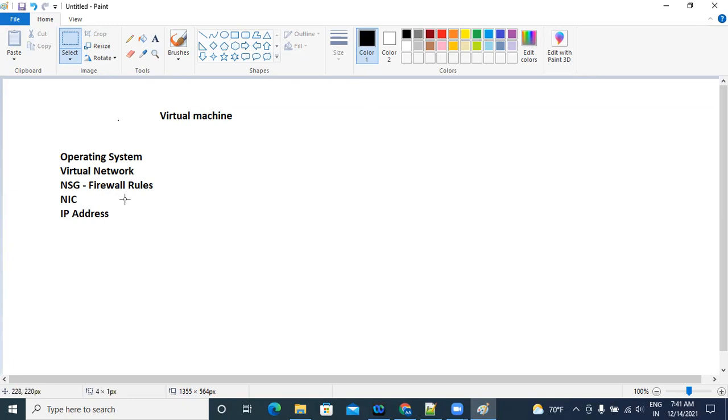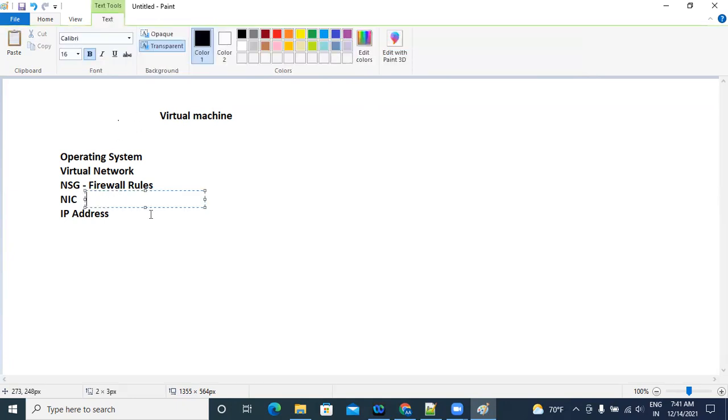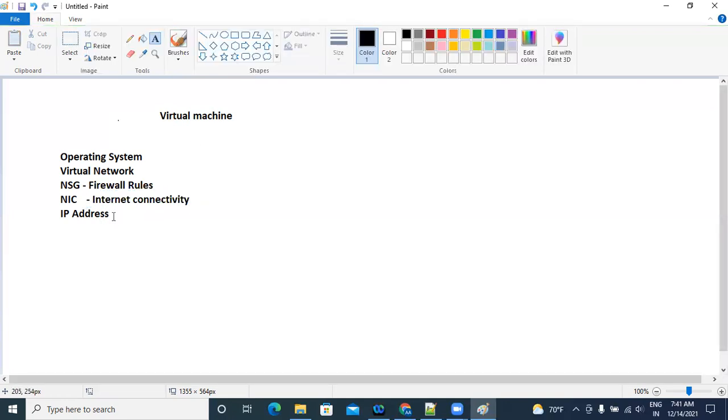తర్వాత NIC. What is NIC? NIC అంటే network interface controller. That is NIC card. Also, it is also called as NIC card. ఎందుకు యూజ్ చేస్తాం ఇది? ఇంటర్నెట్ కనెక్టివిటీ ఫర్ ద వర్చువల్ మెషిన్. ఇంటర్నెట్ కనెక్టివిటీ కోసం NIC యూజ్ చేస్తాం. సో ఇక్కడ నెక్స్ట్ వన్ ఇస్ IP అడ్రస్.